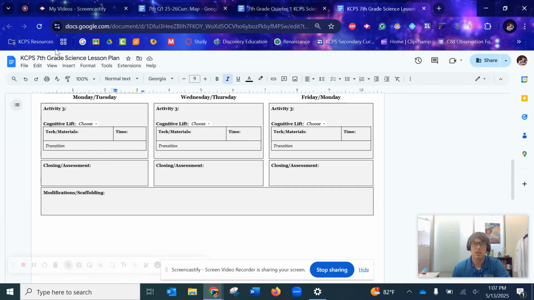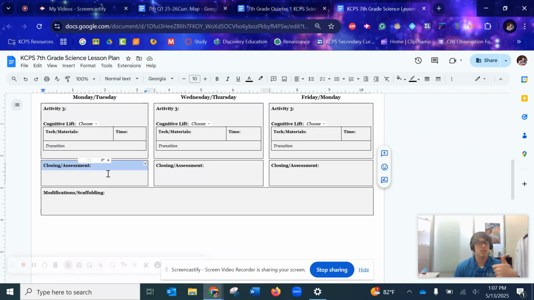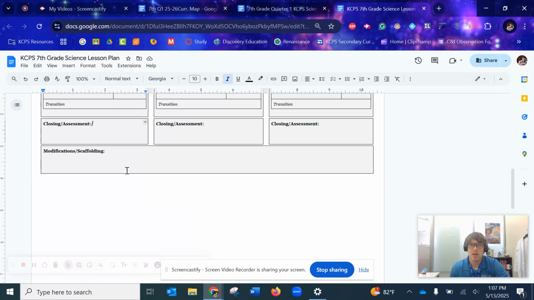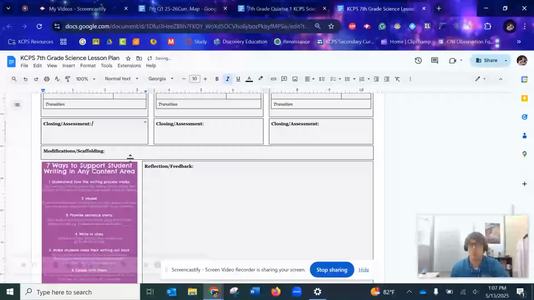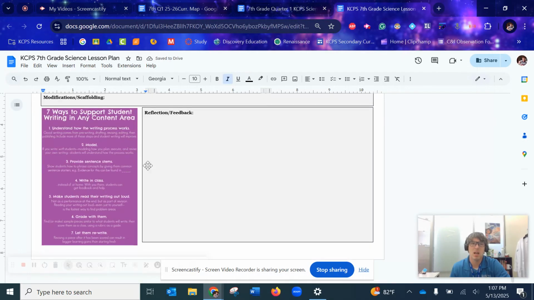As you come down to the bottom, so you've done your activity, how are you going to close your lesson? Maybe you do exit tickets, some sort of quiz, maybe just re-asking the do now question. Now the students have learned something. So whatever it is, how are you going to close this out to make sure that you've assessed student learning for the day? Any modifications or scaffolding that is required based off your student population. And then finally, a reflection and feedback. How did this lesson go? Make some notes for yourself, so if you utilize this next year, you've got those there for you.